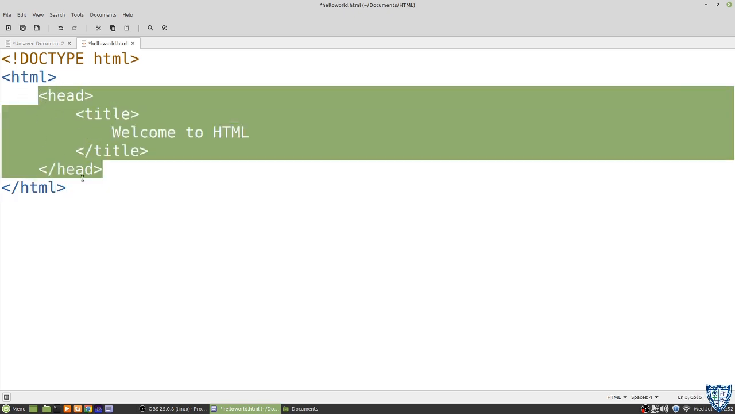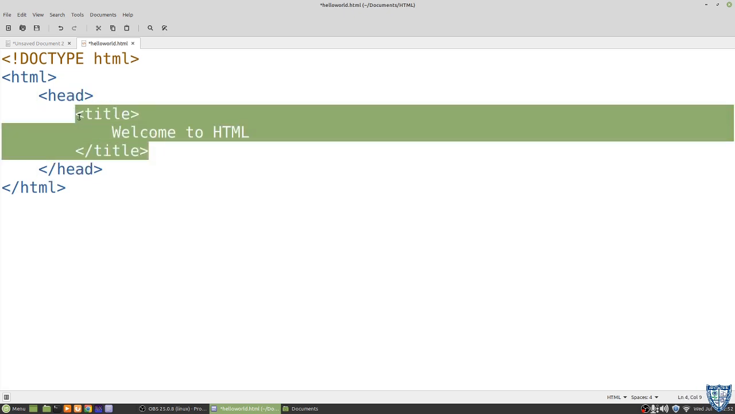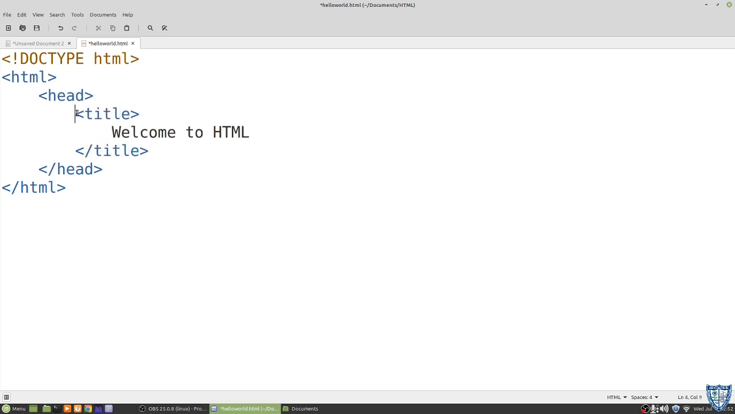This is the content for the HTML element. For head, this is the opening, this is the closing, and this is the content. And for title, this is the opening, this is the closing, and this is the content. Okay, so we will stop here for the head tag. There are many other metadata like title, but for this simple example, we will stop here. We will use only one title metadata.